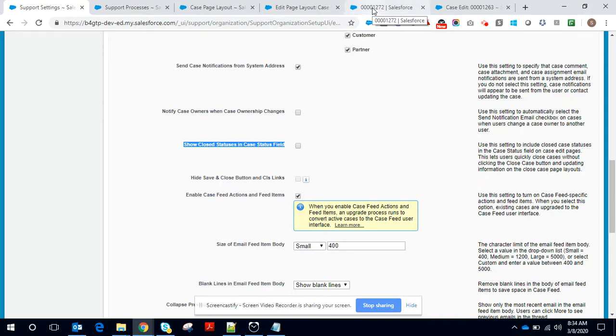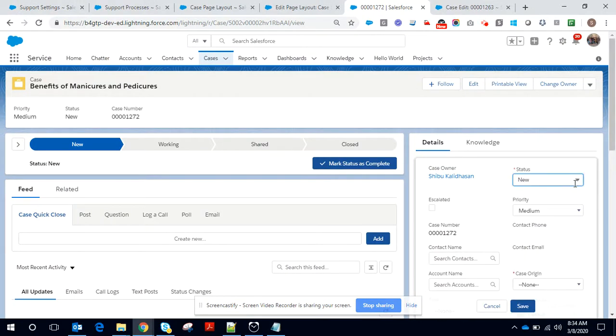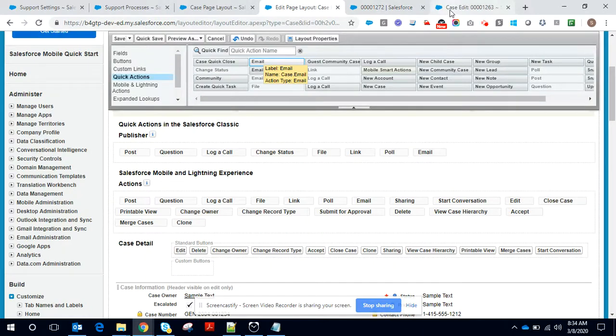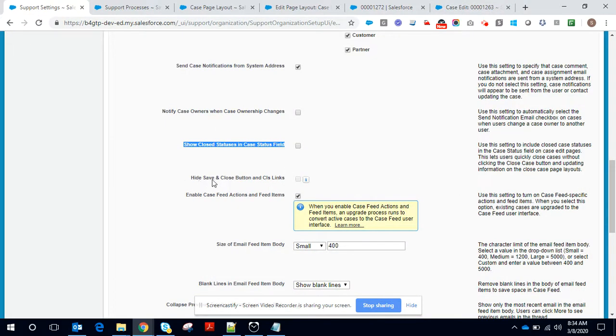How it looks in Lightning, without the settings, you could see New, Working and Escalated. There's no closed status made available. And the second one is pertaining to this button, Save and Close. You edit a case, you find the Save and Close button. Whether you need to have this or not depends upon the setting that you have made here.